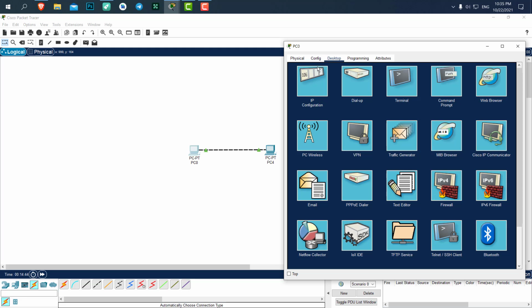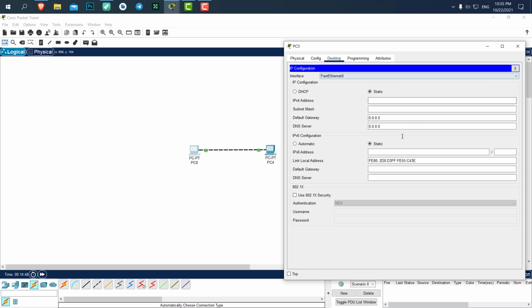Also we have the IP configuration here. If I click on it, here is the IP configuration part that we have access to. The IP address that I'm going to set is 192.168.1.10. Okay, if I press enter, the subnet mask will be set automatically. If you have a particular subnet mask, you will set it here as well.